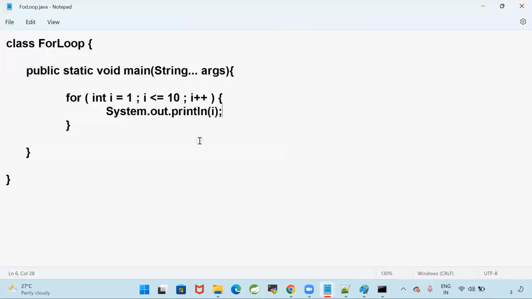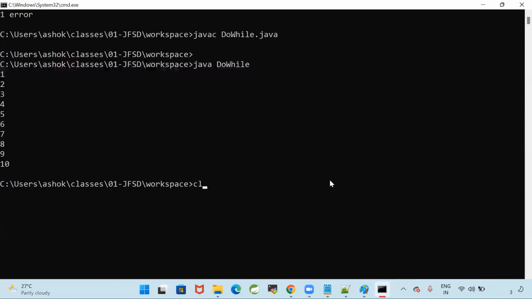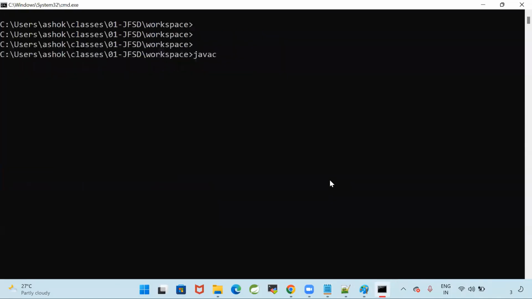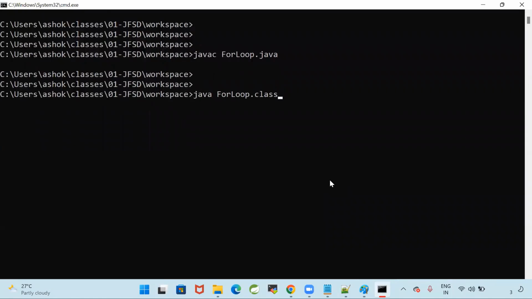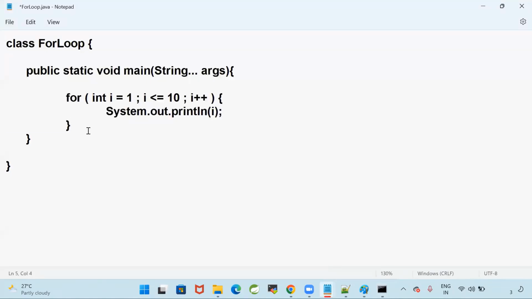It is used to print the numbers from 1 to 10. Now run this program: javac for loop dot java, then java for loop. How many times is my loop executing? My loop is executing only 10 times because the condition is there.